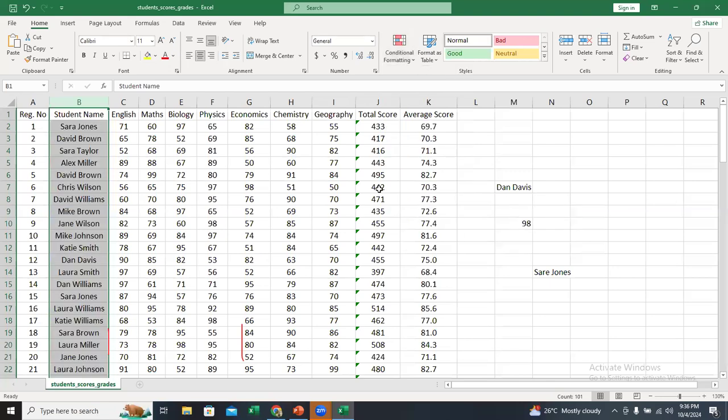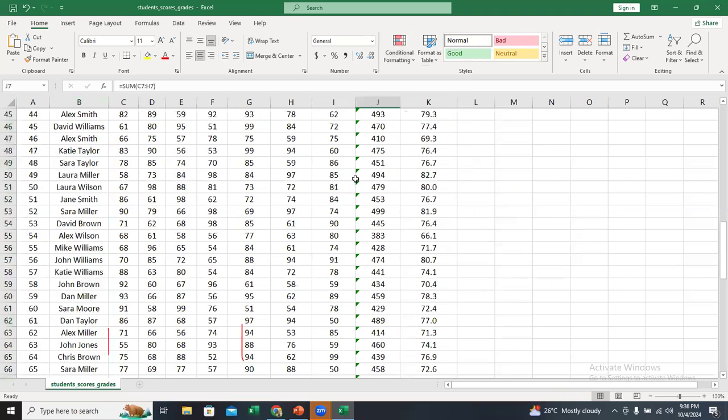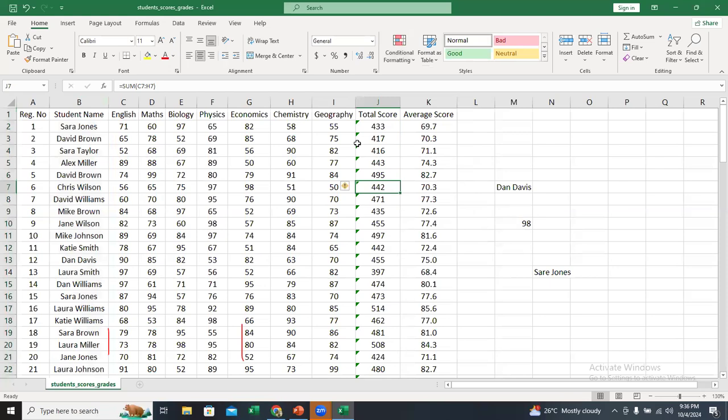You click on it and you can see all the rules we've applied, be it unique, be it duplicate, have all been cleared. So you now have to start applying new conditions.